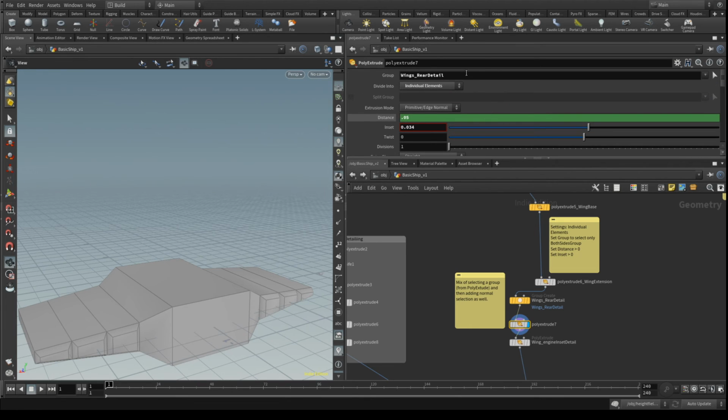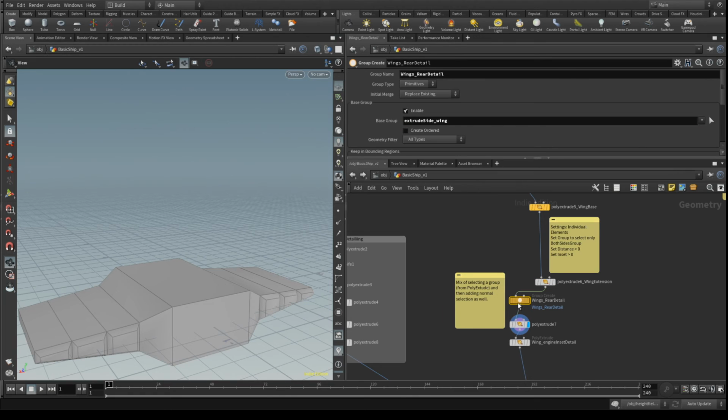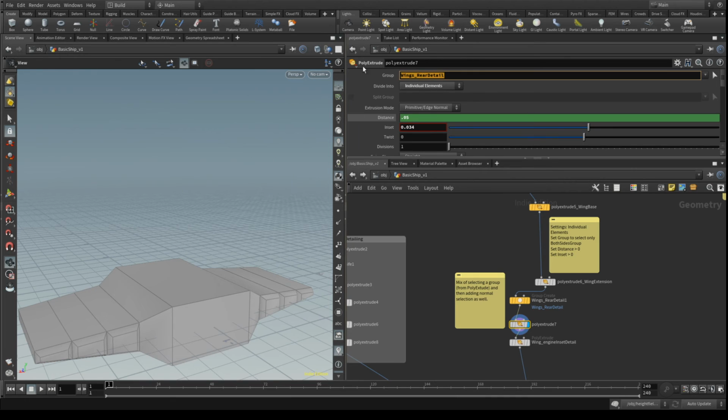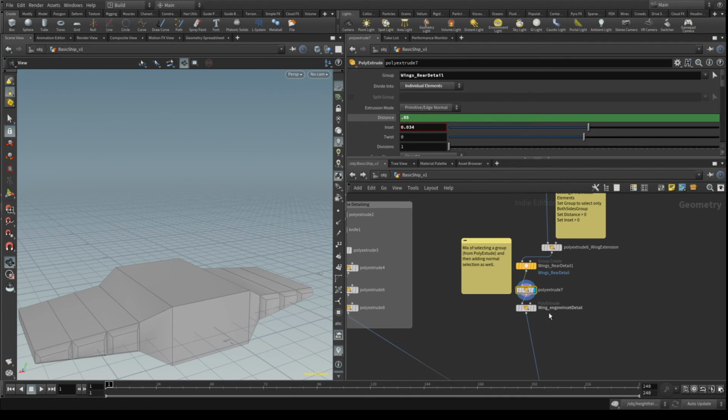So I'm just, this one's poly extruding from the detail. It's a little confusing because if you're going from a group create, this is setting the name of the group, but the poly extrude is selecting the name of the group. So just watch out for that.